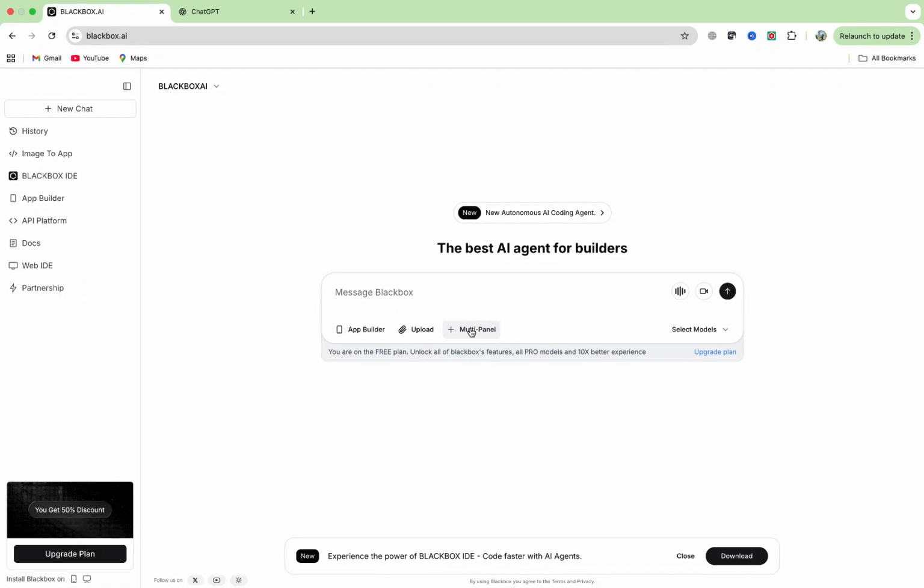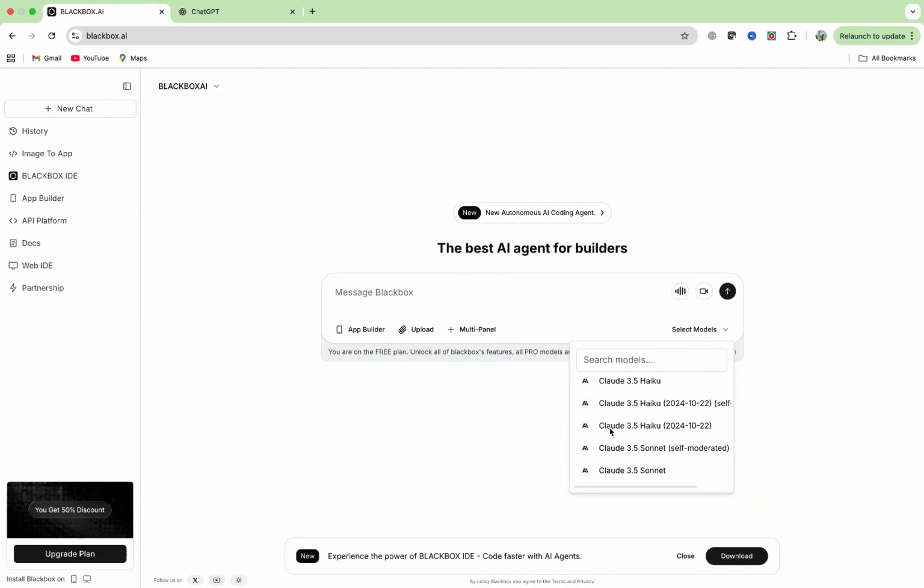One standout here is multi-panel. You can split your view to keep chat, code, previews, or docs open side by side so you're not constantly toggling tabs. There's also a model selector, so you can pick from multiple models depending on whether you want speed, cost savings, or best quality reasoning for a particular task.